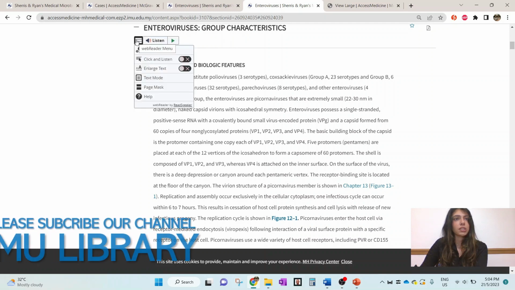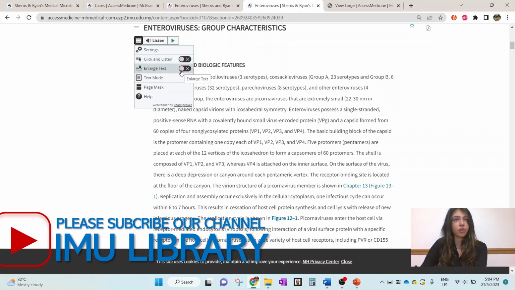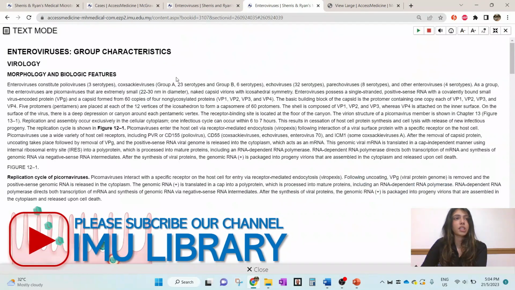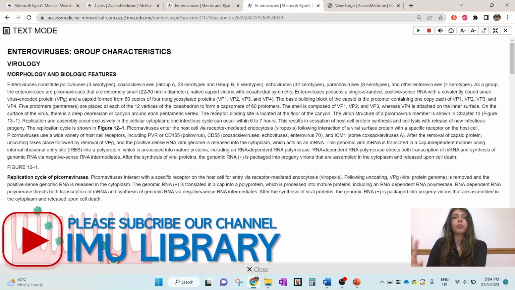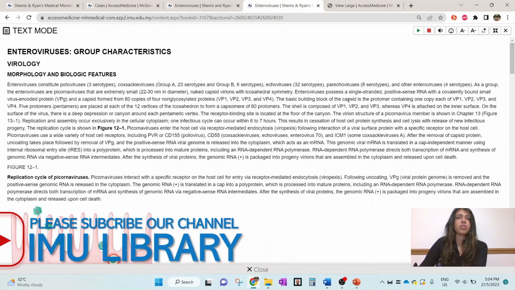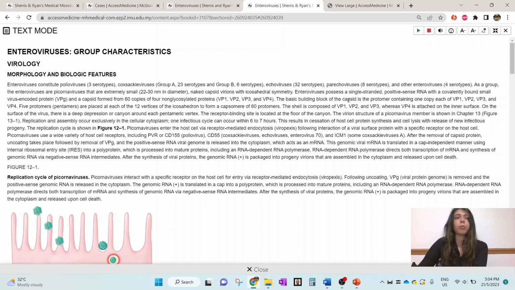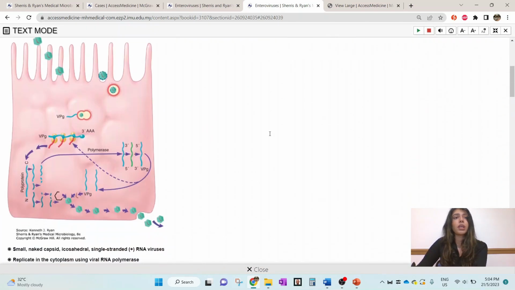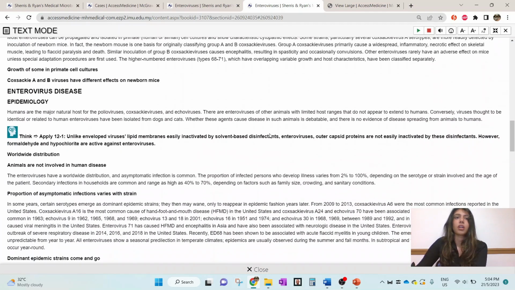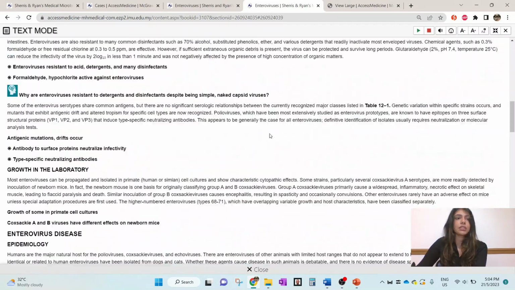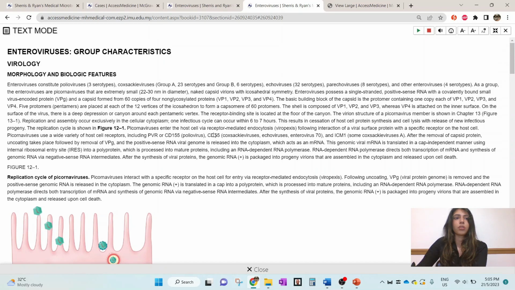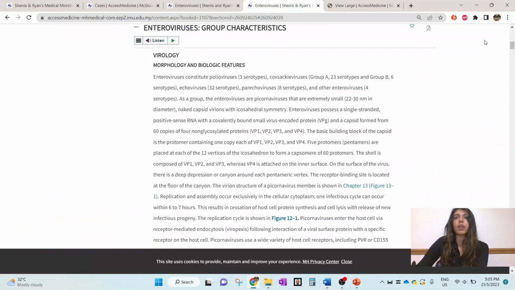If you click on this button, you can enlarge the text if you like. If you want to read your textbook in text mode, to have a very clean interface and to remove any of the additional distractions like on the side of the page, above the page, you can go to text mode and just study this way. I think you maximize your focus when you look at this in text mode.